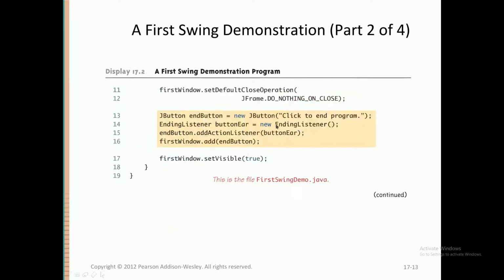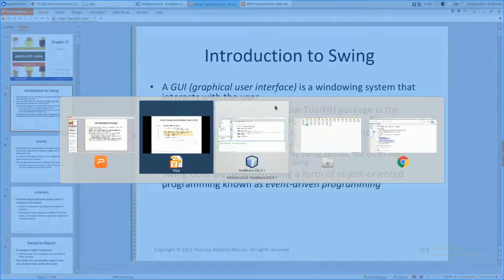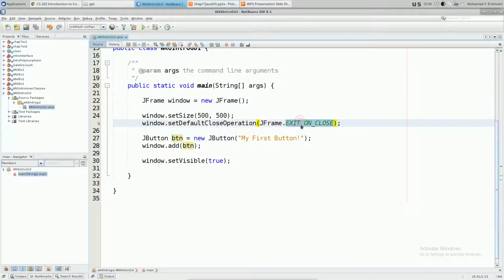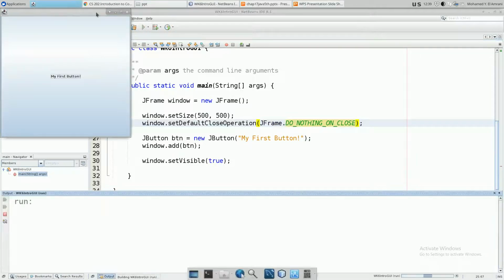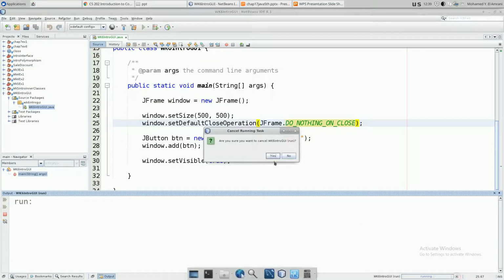If you look here, sorry, the JFrame here, the operation is do nothing on close, which means if I click on the X, nothing should happen. That's what this do nothing will do. Now this do nothing on close, which means if I click on this, nothing will happen. That's what this do nothing does. And of course I need to stop from here.